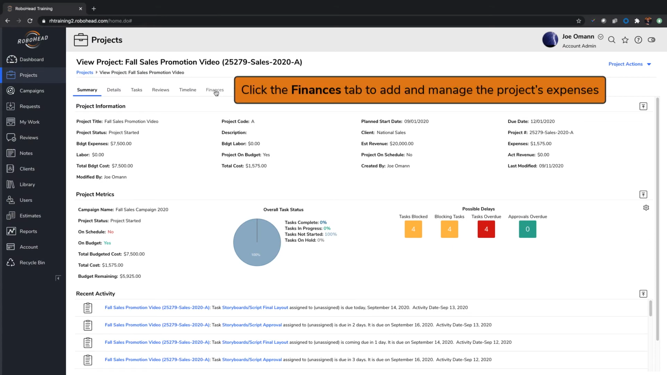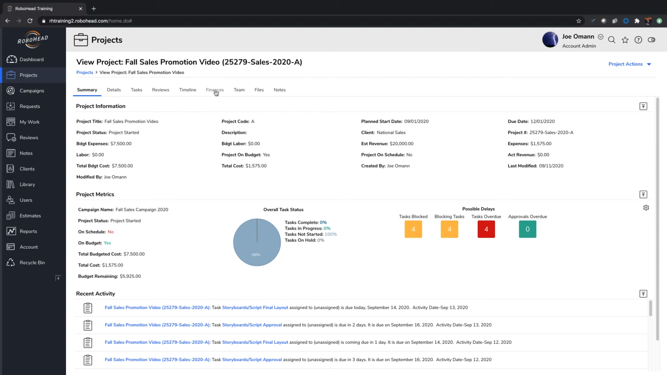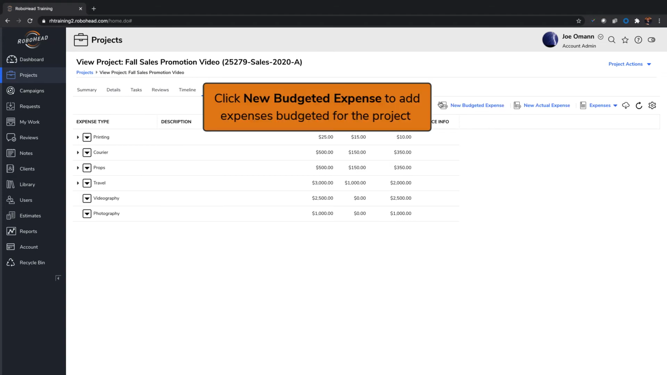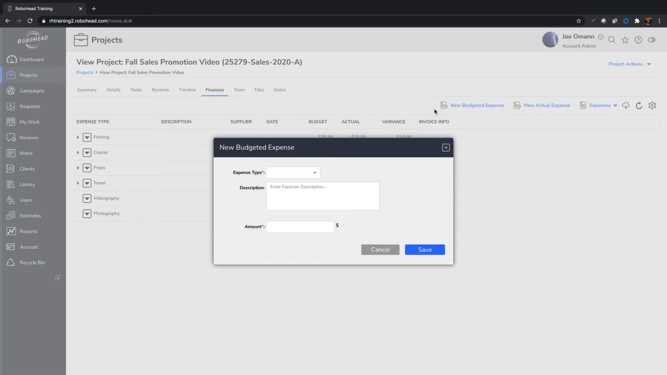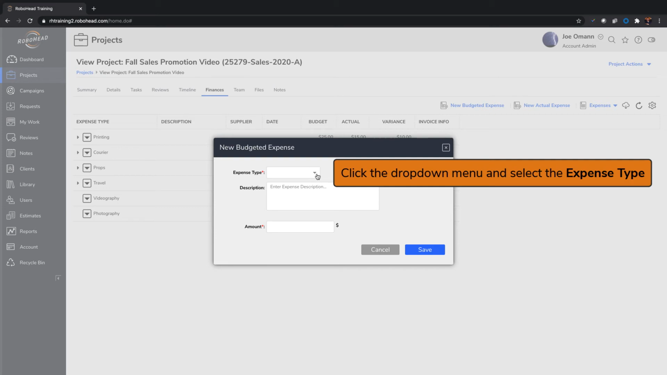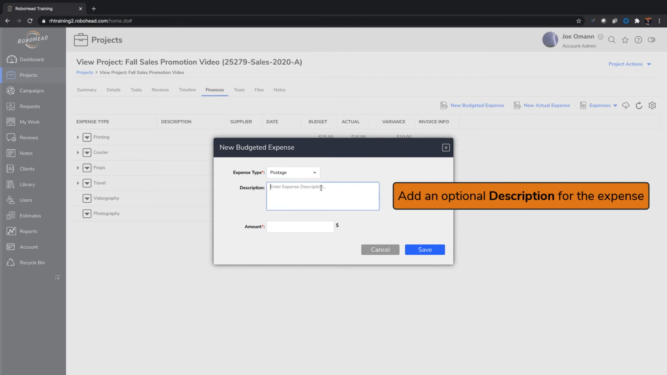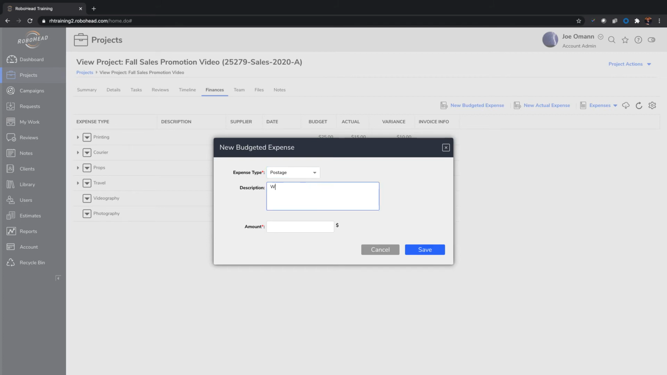Now, let's go to the Finances tab where you can add and manage project expenses. Select the Expenses view and click the New Budgeted Expense button to add planned expenses to the project. Click the drop-down menu and select the type of expense. This list is managed by your account admin. Next, set an optional description and set the amount for the expense, then click Save.